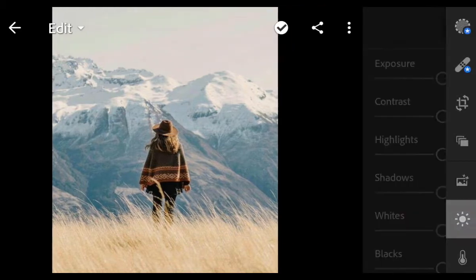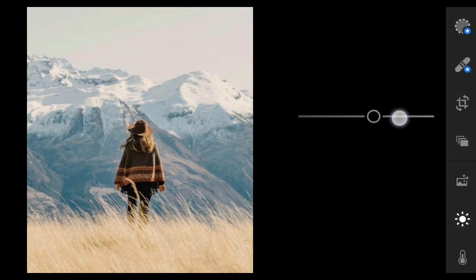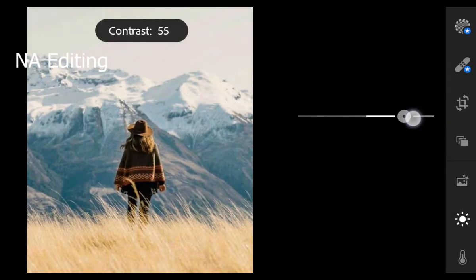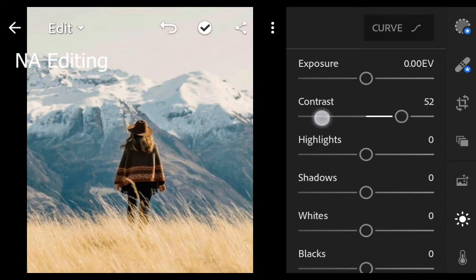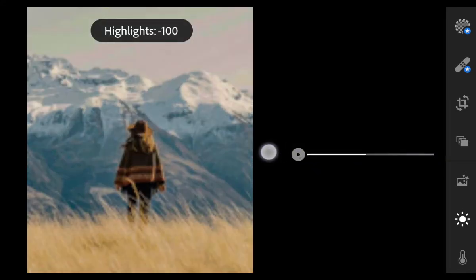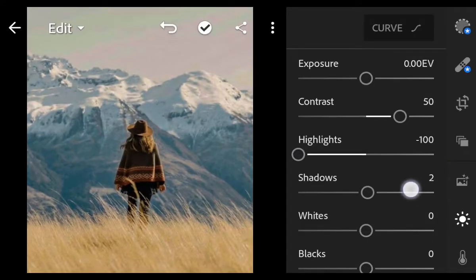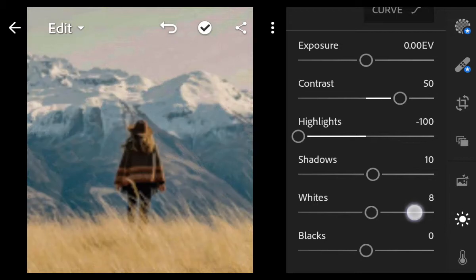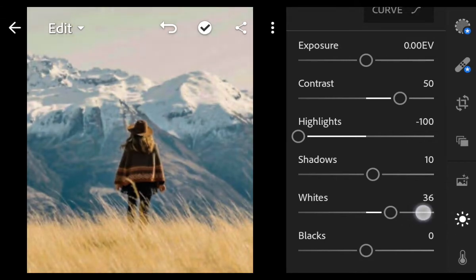First go to Light. Contrast 50. Highlights -100. Shadows 10. Whites 40. And blacks -40.